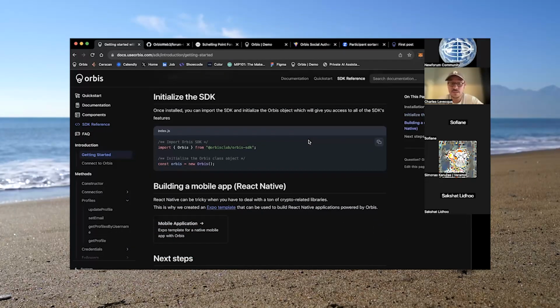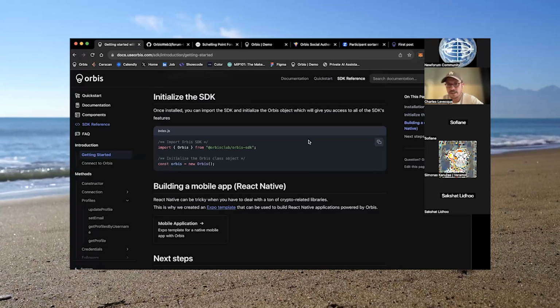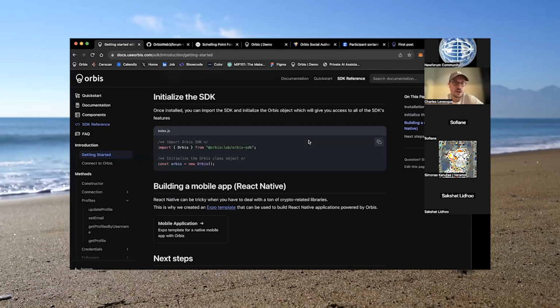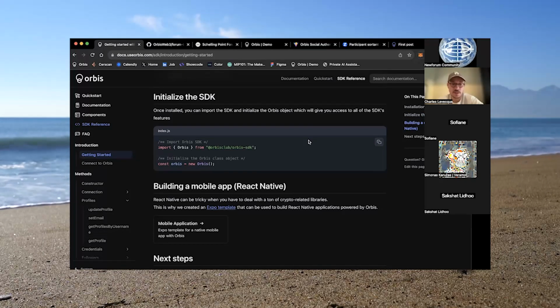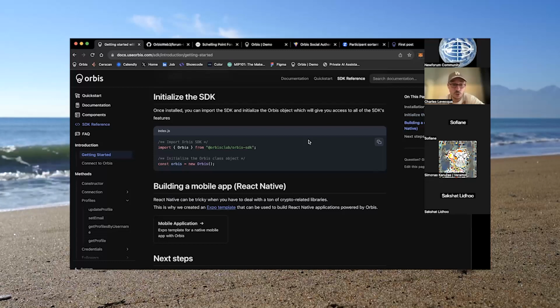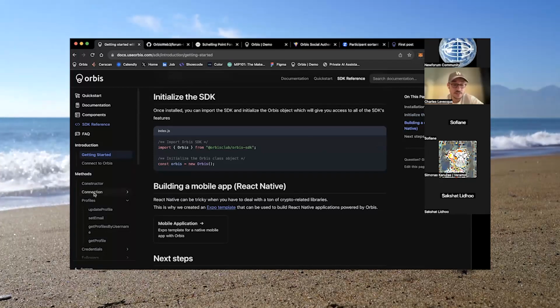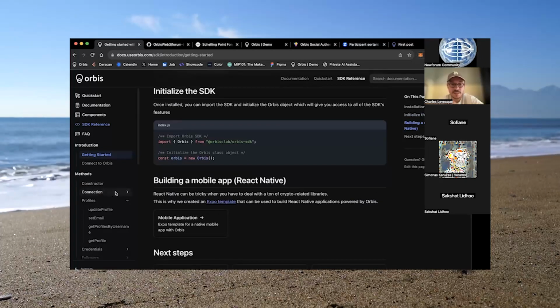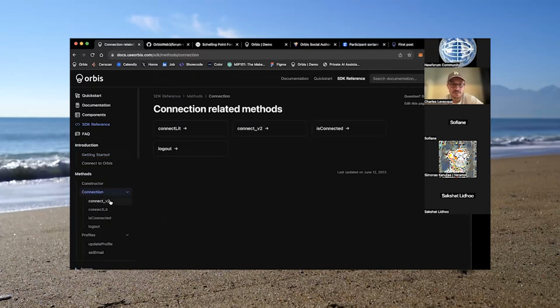There are no fees, so there are no pricing points using Orbis. You don't need to worry about what you need to pay in order to use this SDK. For now, it's fully free to use. The nodes, we are taking care of the cost on our side. And yeah, initialize the SDK, and you can really start with it.